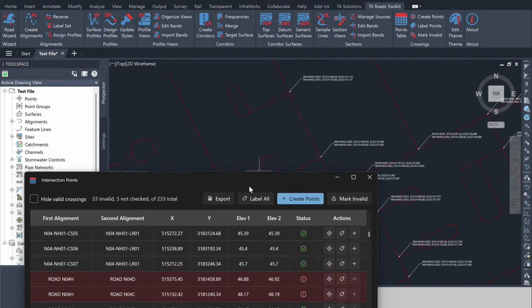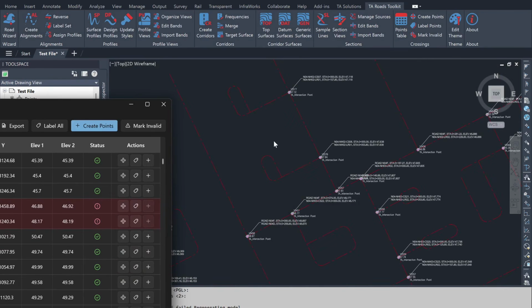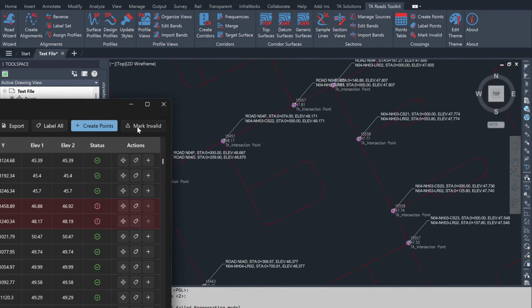From there, label them all, create COGO points at them, mark the invalid ones in the drawing, or export the lot to a spreadsheet. Every crossing, with the elevation difference on each row.